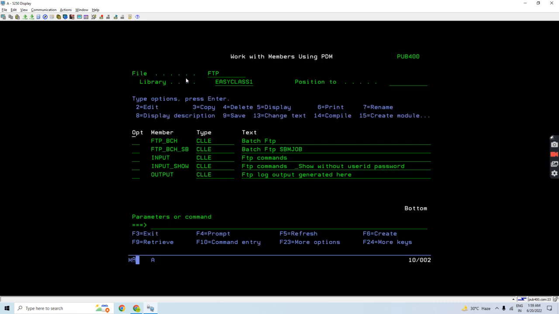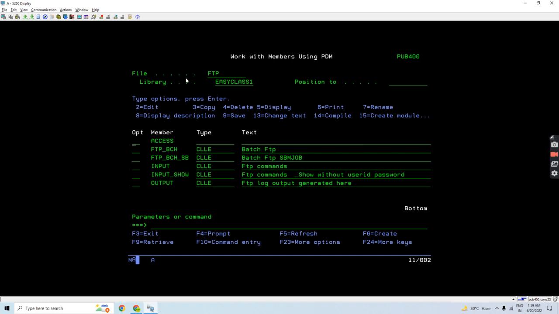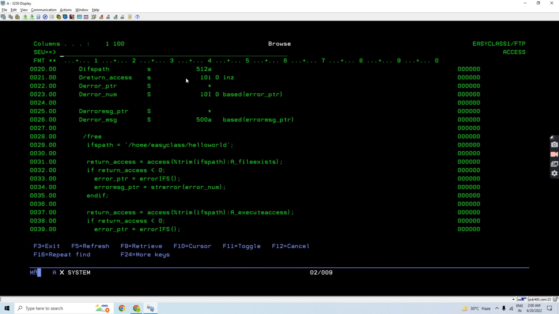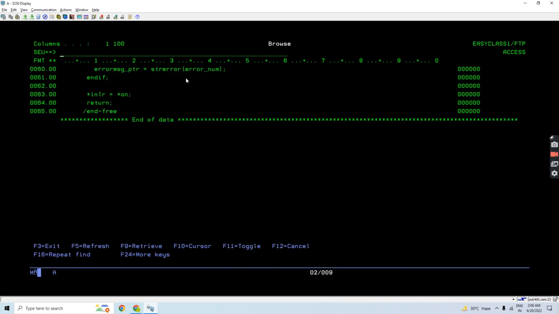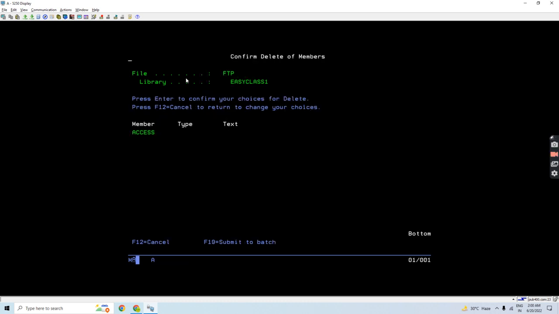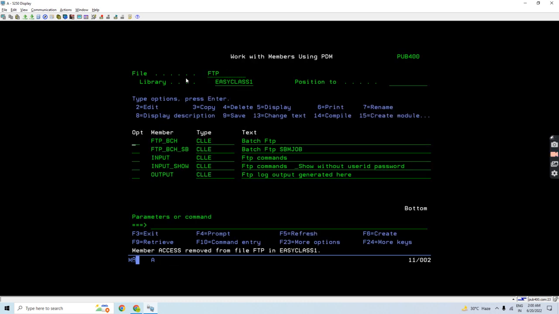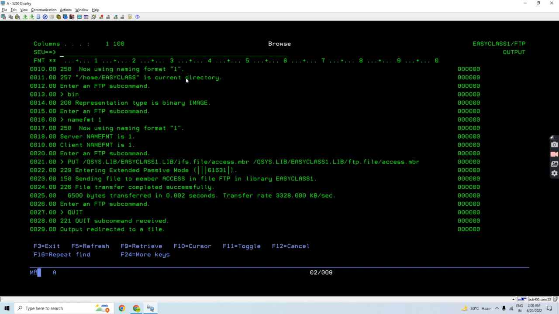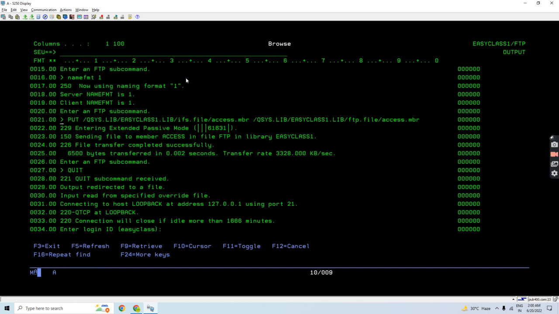So you can see now, if I press F5 here, the source member has been transferred from that IFS source physical file to this source physical file. You can see we got that source member here in this source physical file. Let me delete this and call this program again. Just to mention, this was the previous output, and now I ran it again, so that I can show you that the output gets added to this output file again at the end of the file.